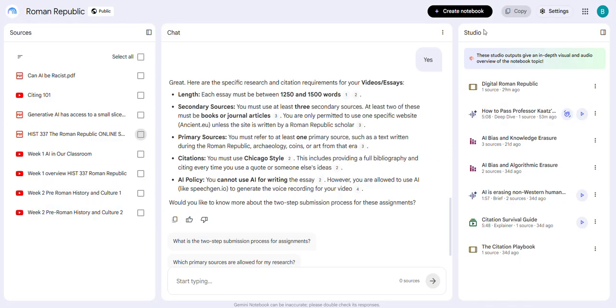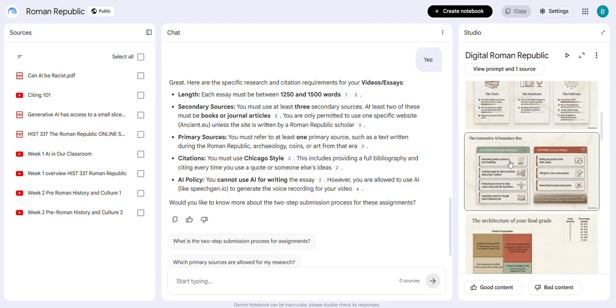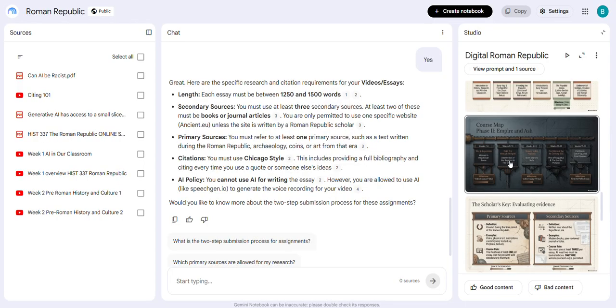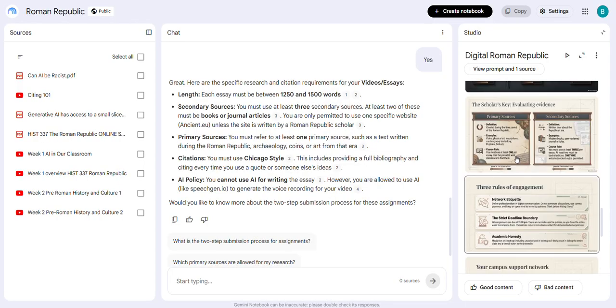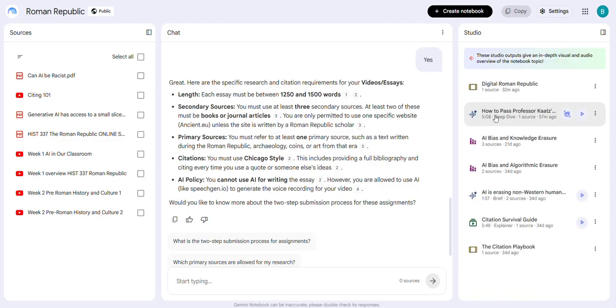Now off to your right, there's a studio. So I've been creating a few things for this course. For example, I asked it to create a slide deck just based on the syllabus. Now I haven't gone through every single slide, and you know sometimes AI isn't totally accurate. But anyway, that's one source that you can use. And then I've asked it to create a podcast on how to pass my course. And so I popped that into our Canvas course as well, but you can click listen to it just by hitting the play.